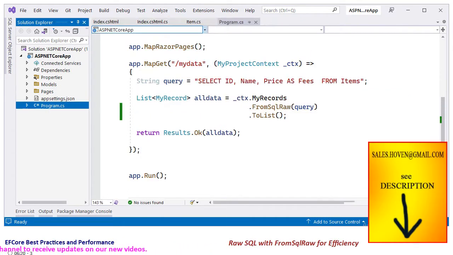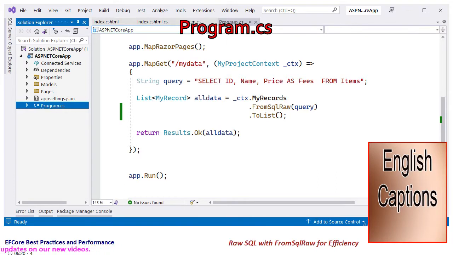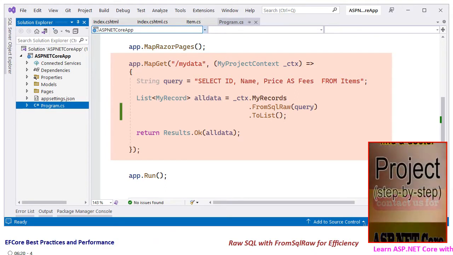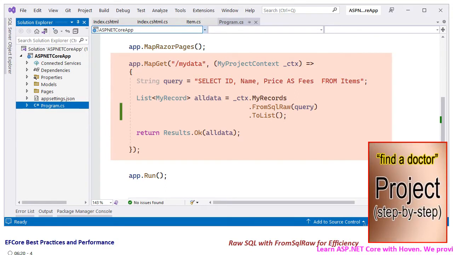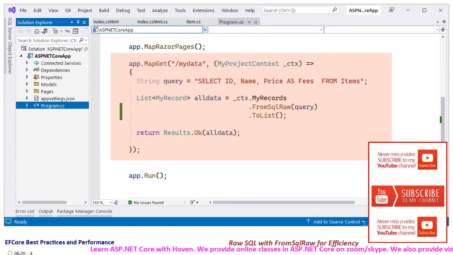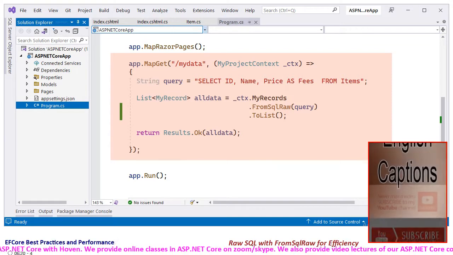Open the Program.cs file and scroll towards the end. Add a MapGet API for testing purposes. We could have added it to a Razor page also, but since I have to just show an example, I have added a MapGet API so that I can show a test here. This API will be called from an endpoint, let us say mydata, as I have shown here.